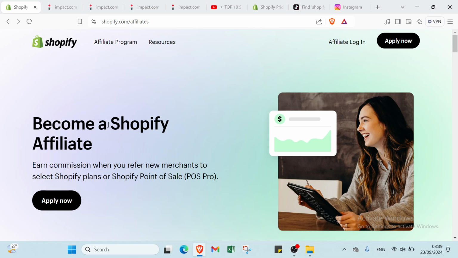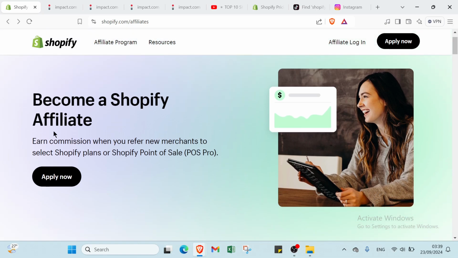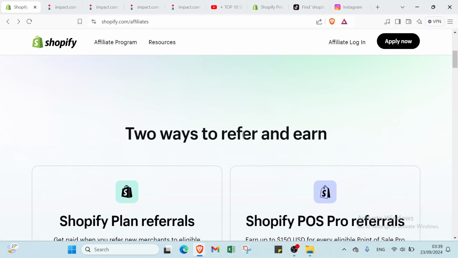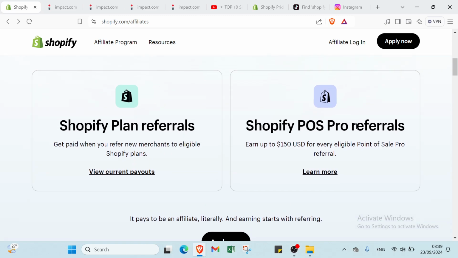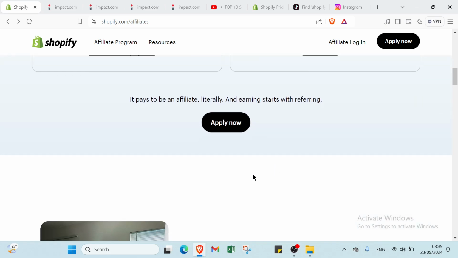So if you come back, we have here Become a Shopify affiliate. Earn commission when you refer new merchants to select Shopify plans or Shopify Point of Sale. Then we have two ways to refer and earn. Shopify plan referrals: get paid when you refer new merchants to eligible Shopify plans. We have Shopify POS Pro referrals: earn up to $150 for every eligible POS Pro referral.